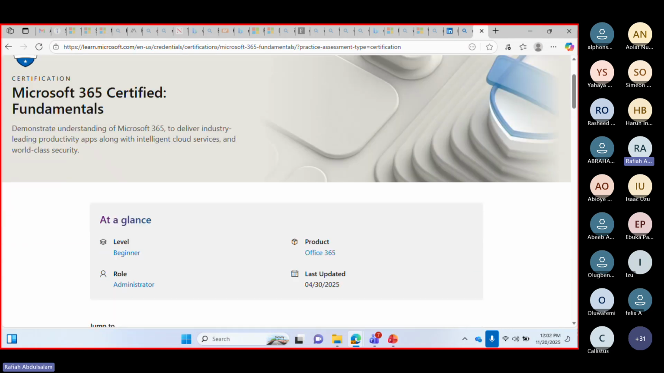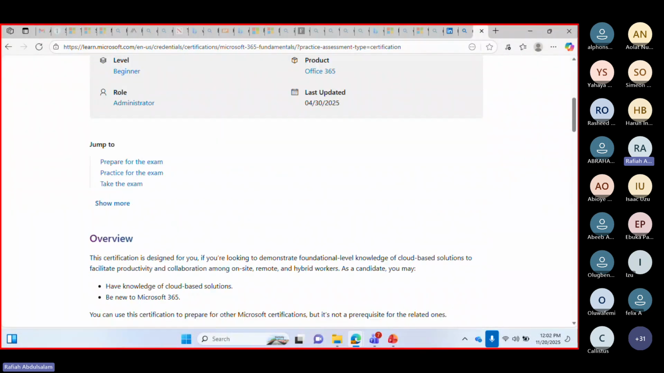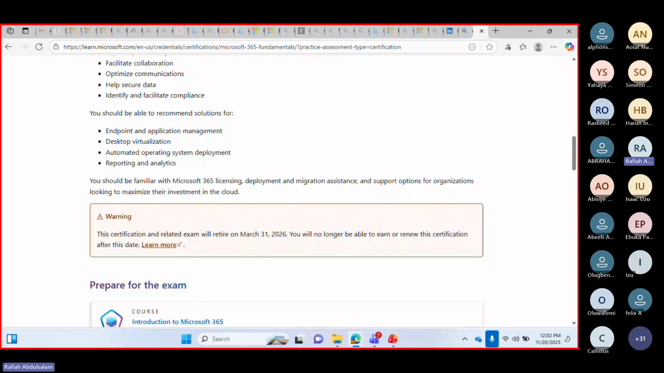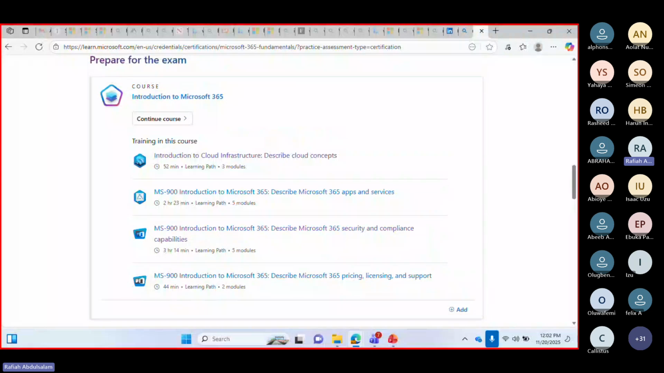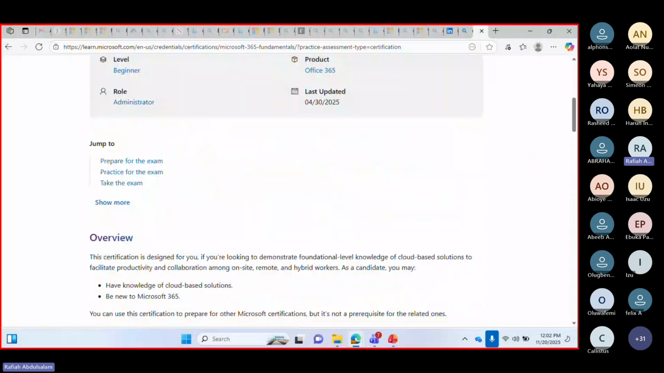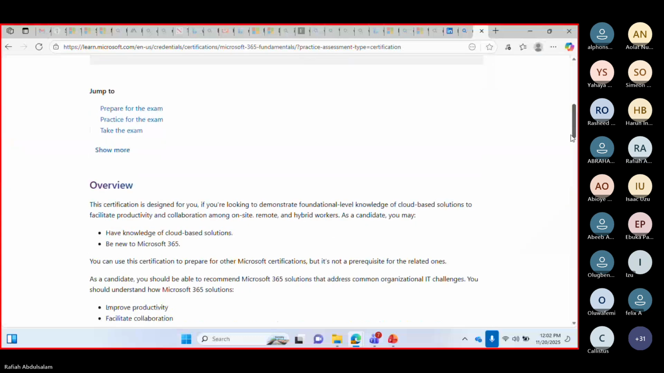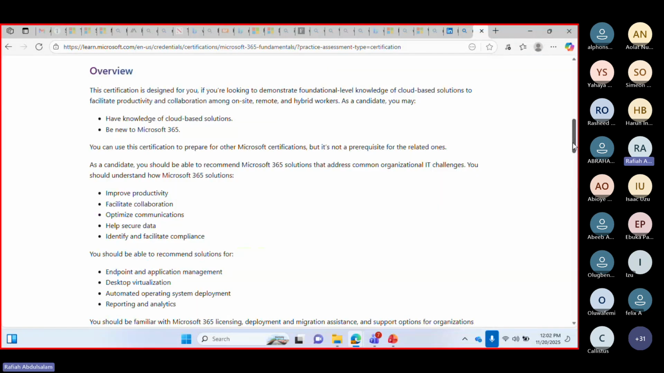So this is M365 Certified Fundamentals. MS-900 is the exam code. AZ-900 is for Azure Fundamentals, SC-900 for the Security and Compliance Fundamentals exam. So for this particular certification exam, you would see that this is Microsoft Learn, and let's say you want to write this exam. You'd have 4 modules to cover.